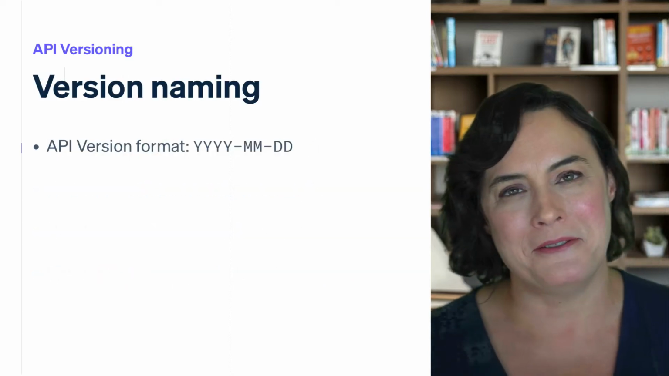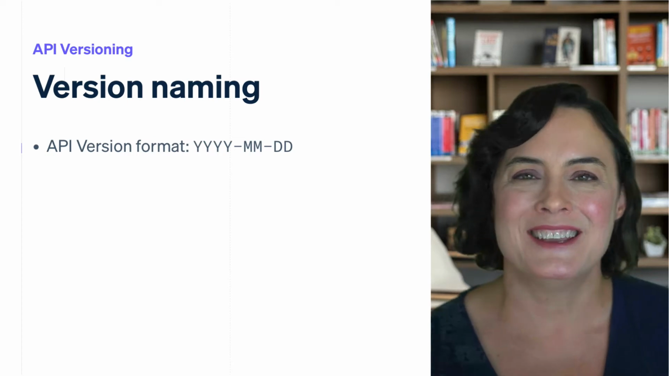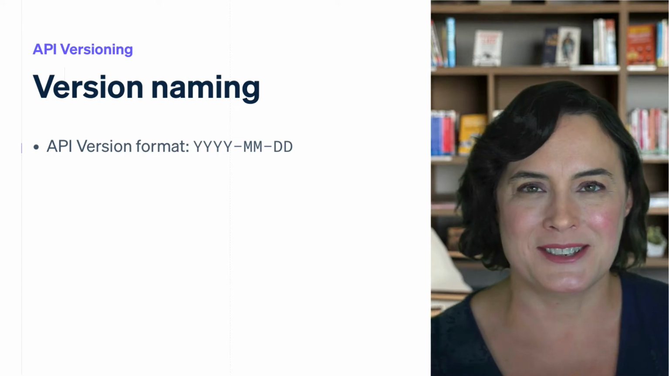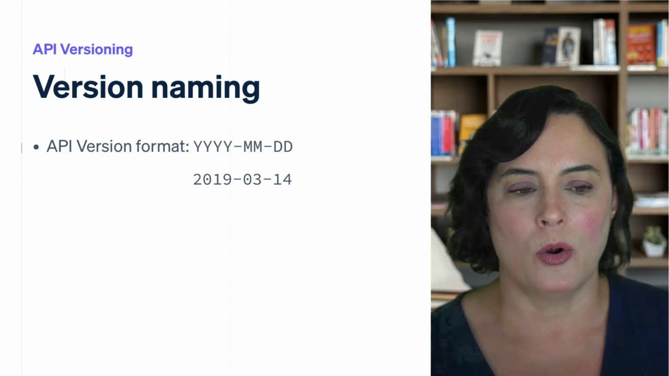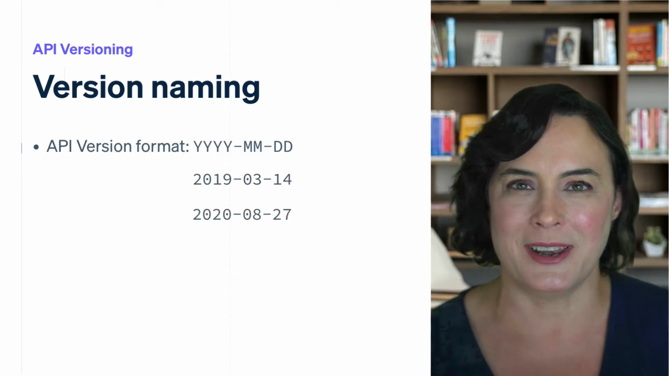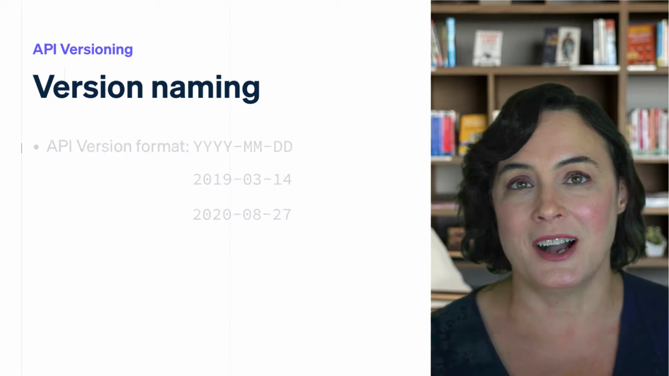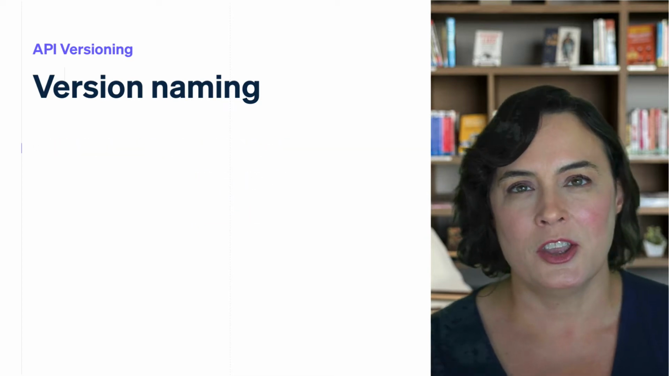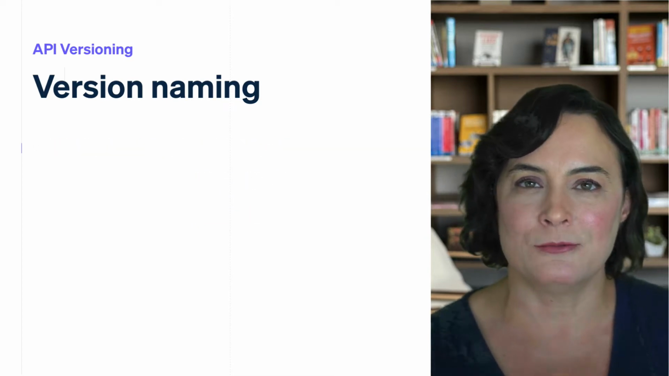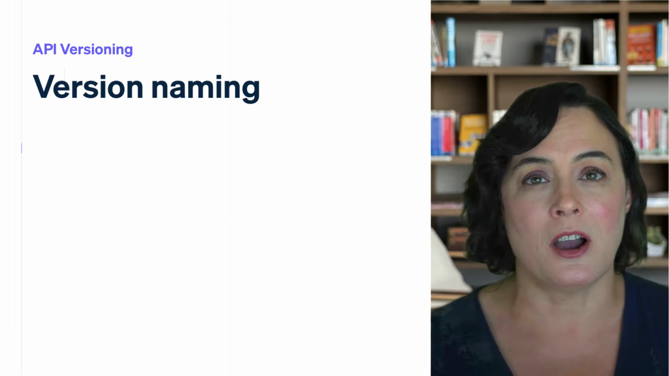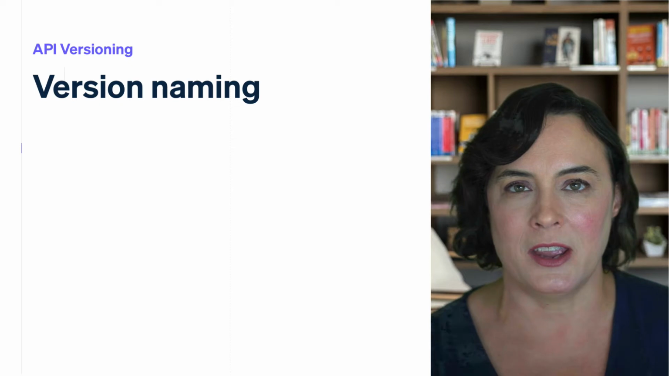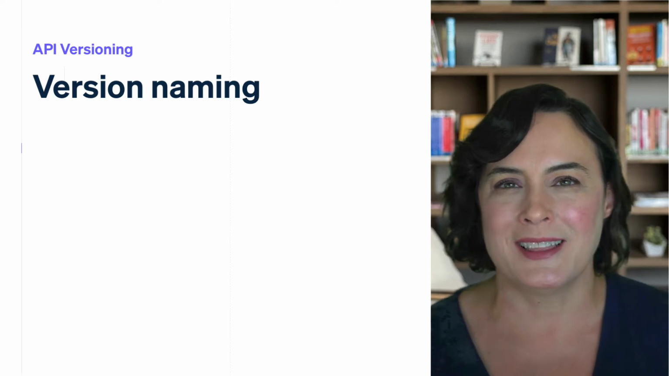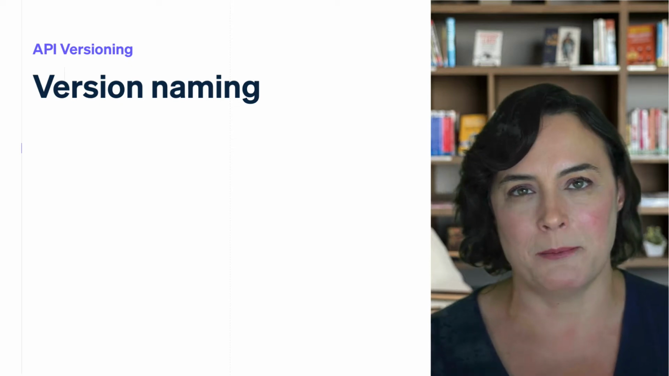The Stripe API version is denoted by the date that version of the API was released. So for example, March 14th, 2019, or August 27th, 2020. Now, as you're reading our docs or working on your integration, you may encounter other version references. These versions aren't Stripe API versions, and they're not something we're going to talk about during this video. But before we go any further, let's give them names so that we're all on the same page.